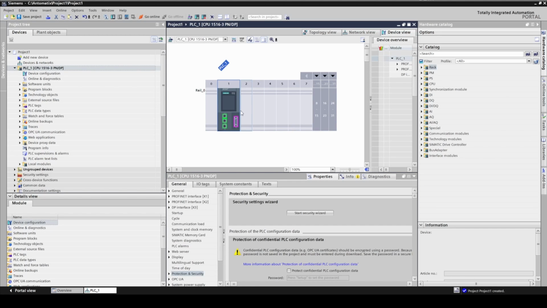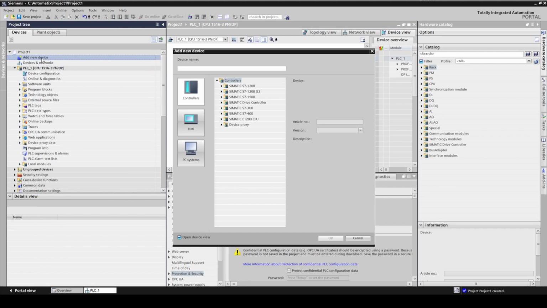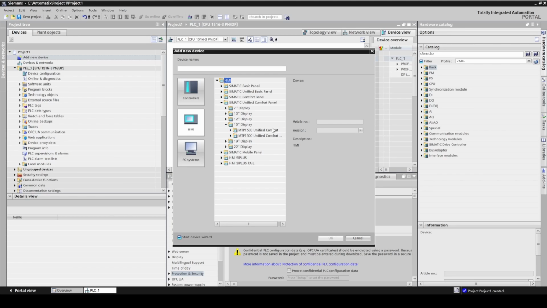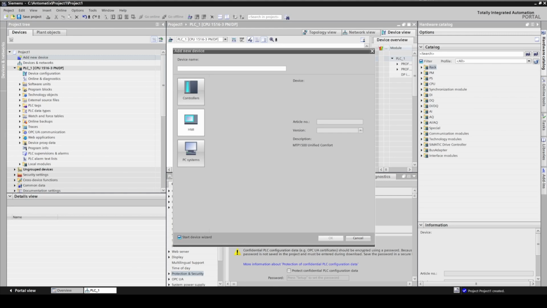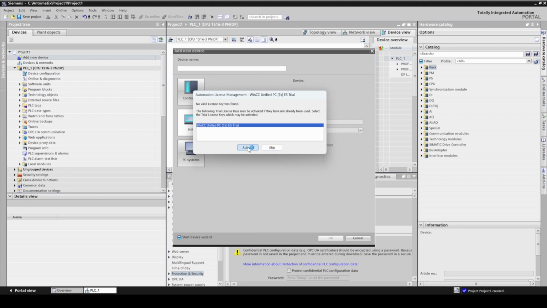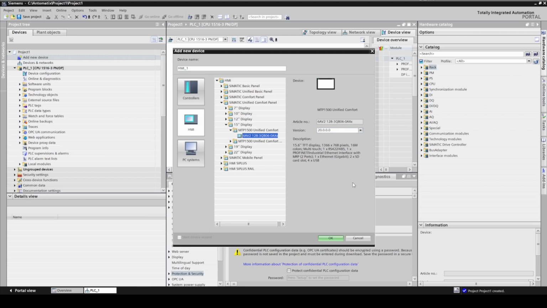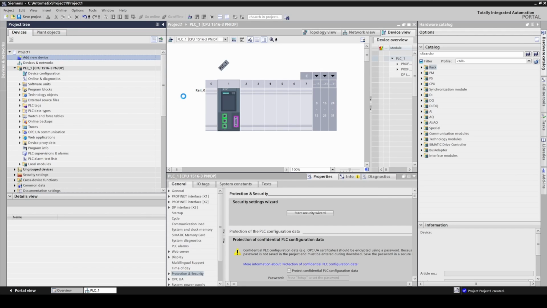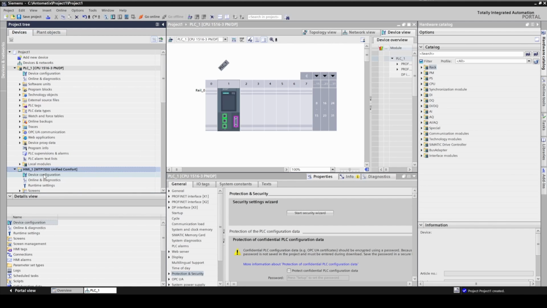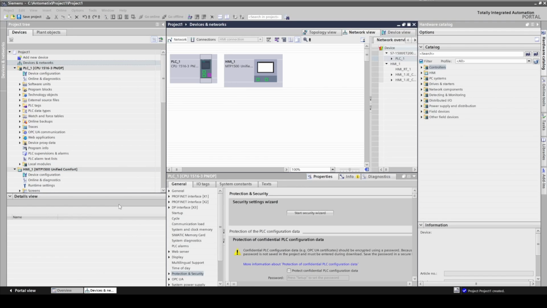Next is Unified for HMI. Select Unified Comfort Panel and the V20 firmware version. Again, we got a pop-up asking to activate the trial license. Once the HMI is created, open Network View to see both devices.